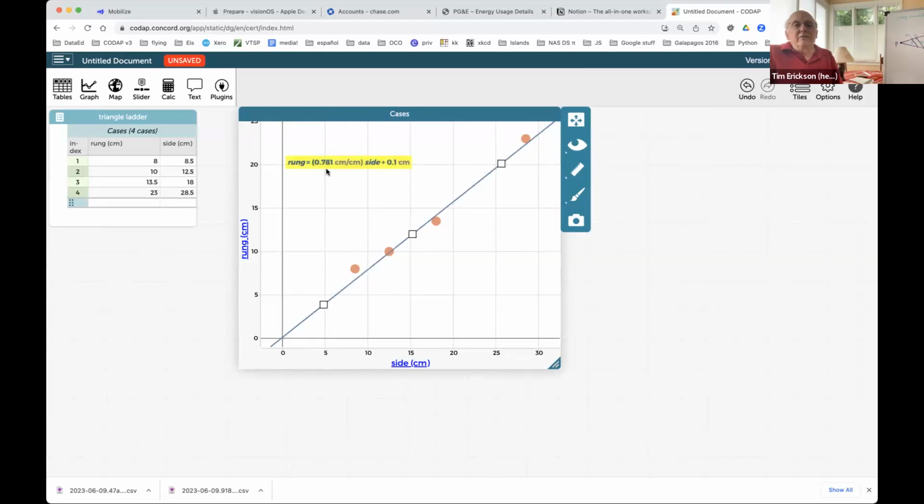So right now it says rung is 0.781 centimeters per centimeter, 0.781 times side plus 0.1. Maybe I can get it to 0. There's 0.02, 0.09. Can't quite get it to 0, but this does give me a chance to look at this line and say, is this an okay model or not?